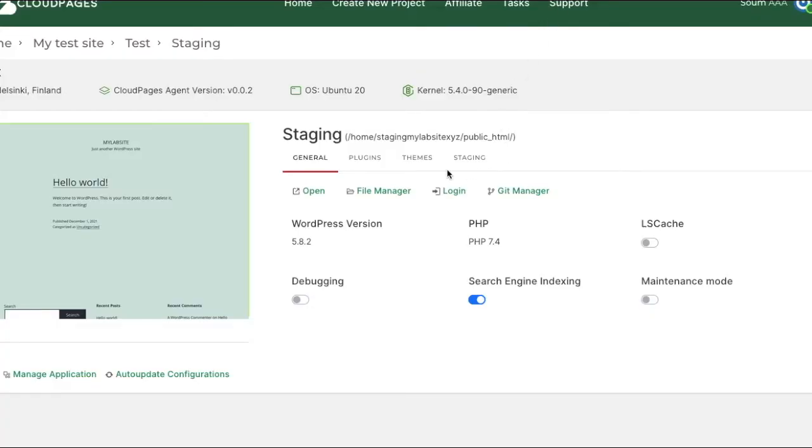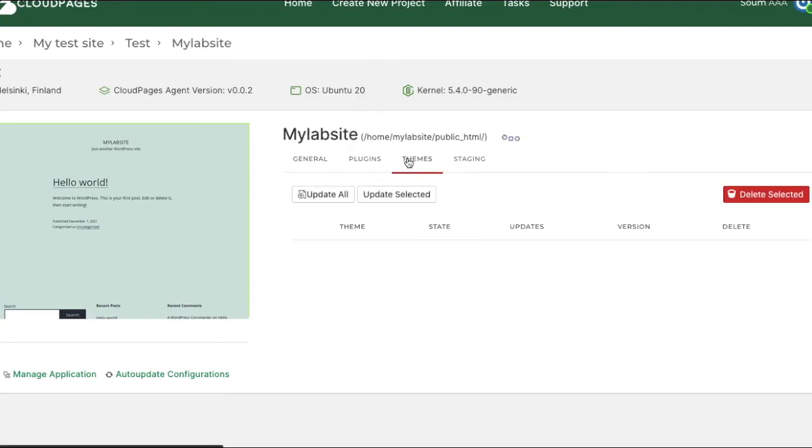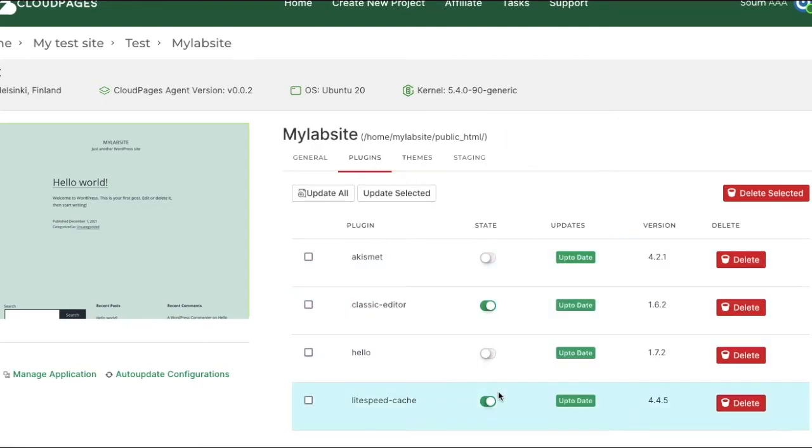You can manage the updates of the plugins and themes as well as deactivate and delete them right from here. And you can do this for your staging site as well as your live site. This convenience is what really makes CloudPages my go-to tool when it comes to managing a lot of WP sites.